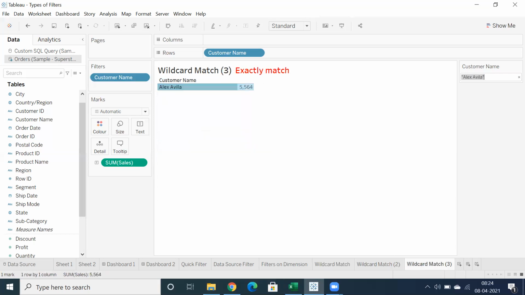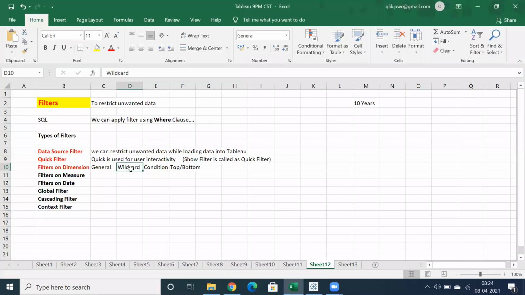Clear all? So we do have conditions. We'll go through conditions and top tomorrow. Let me know if you still have any questions. I'll share this workbook now, so just try to practice the filters. If you have any questions, you can come up with them tomorrow.